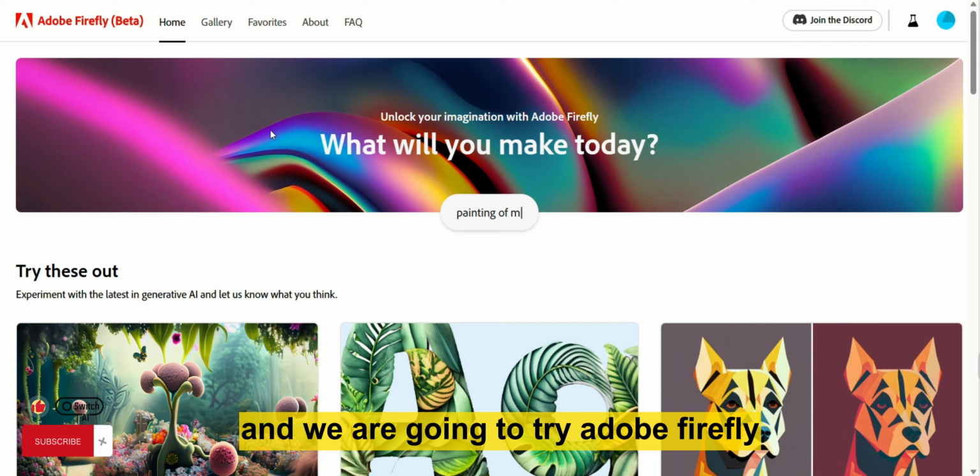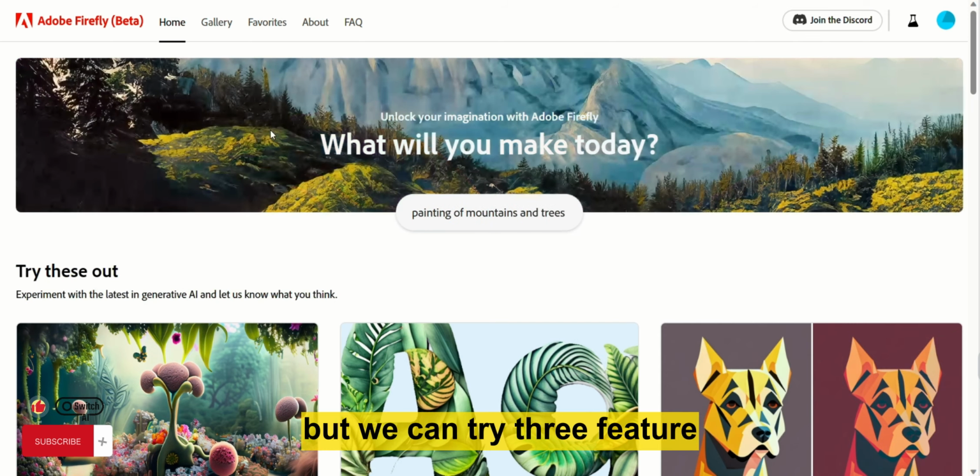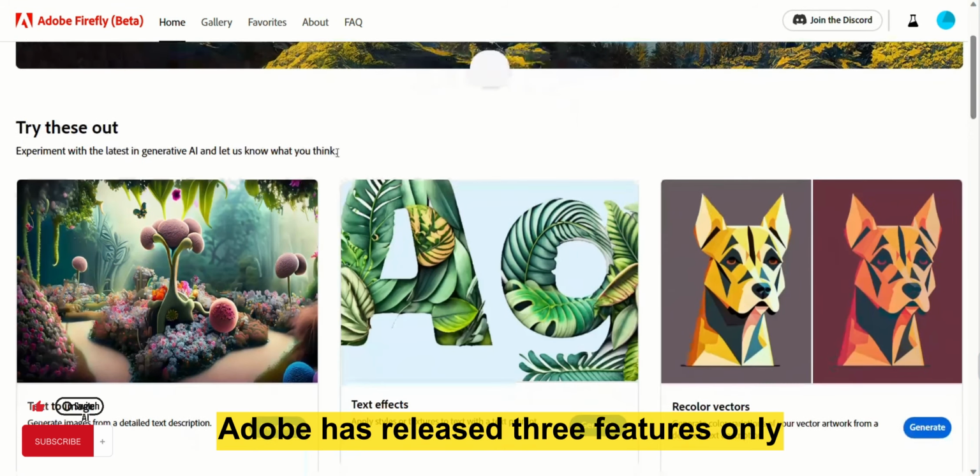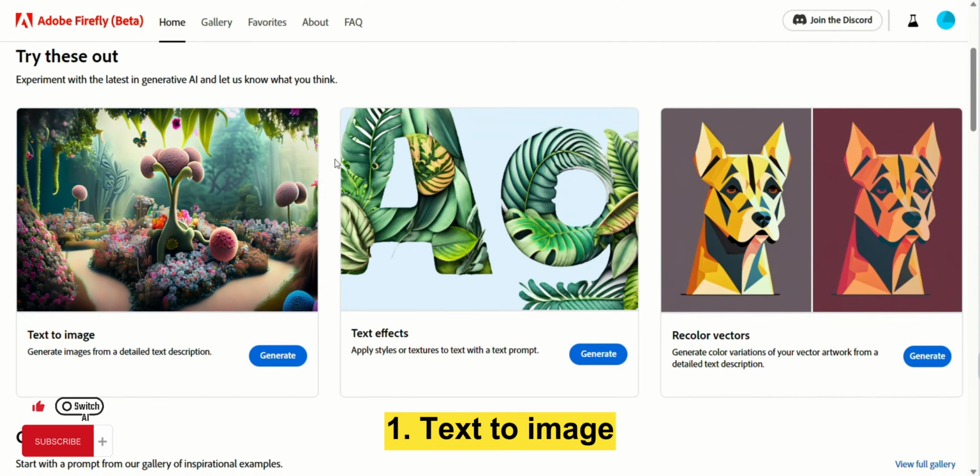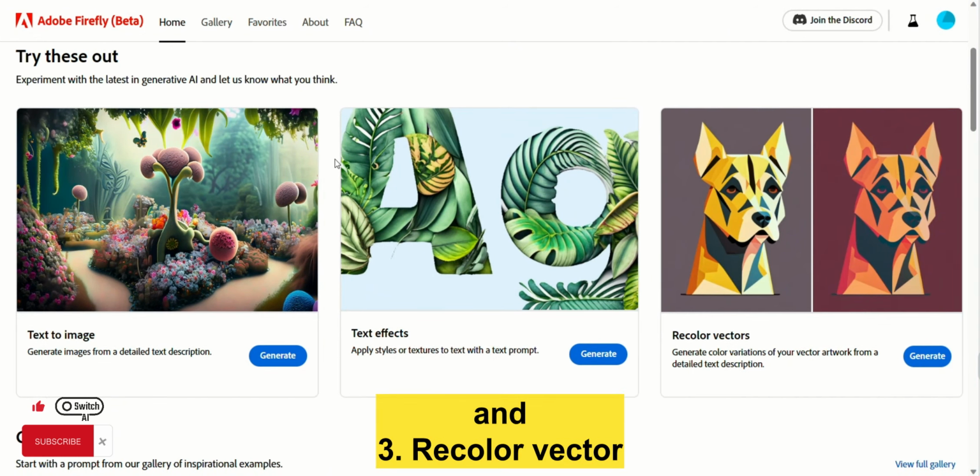Hi, this is Switch from Switch AI, and we are going to try Adobe Firefly for the first time. It's in beta mode, but we can try three features. Adobe has released three features only: text to image, text effect, and recolor vector.